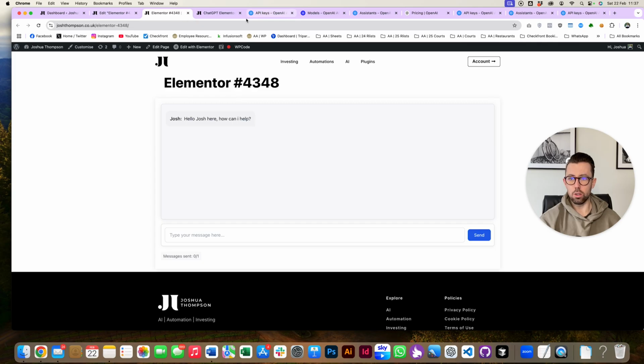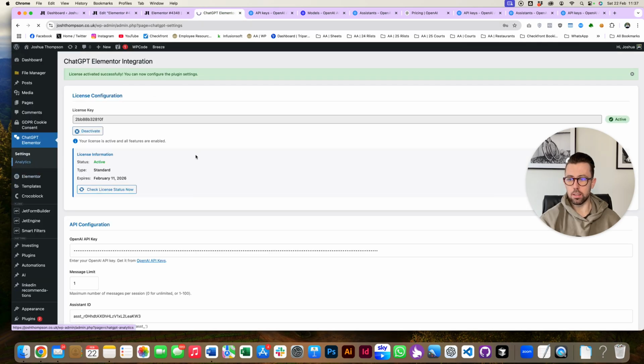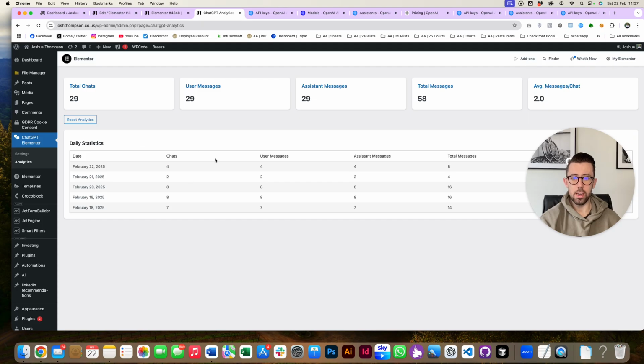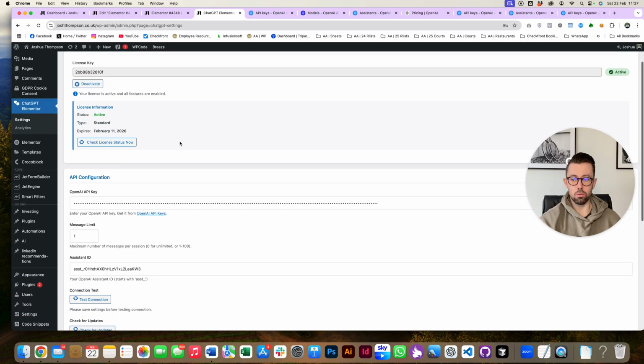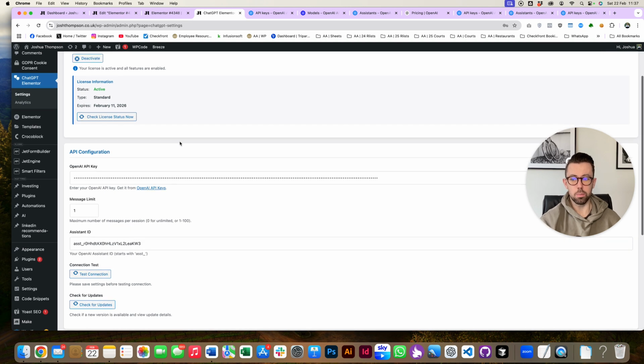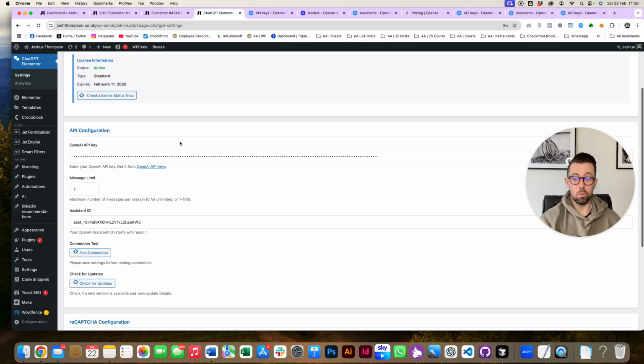The other thing just to show you in the dashboard here is the analytics section. So here you can see total chats, user messages, system messages, and you can keep a real eye on what's going on and how much this is being used. So that's really, really useful. But the idea here is it's a really simple setup that you have complete customization of that works with Elementor, and we're going to keep it up to date.